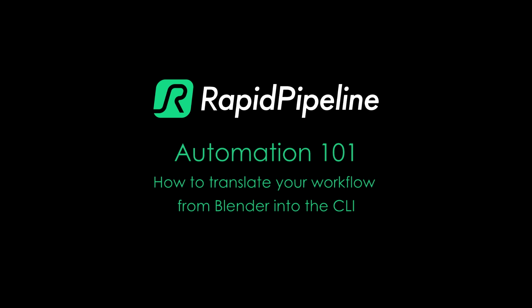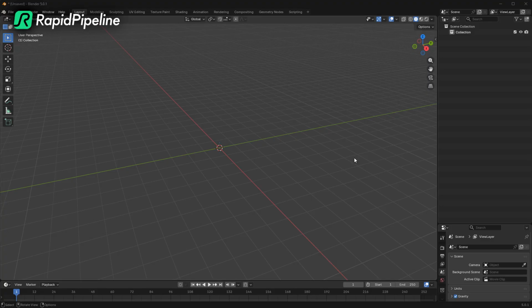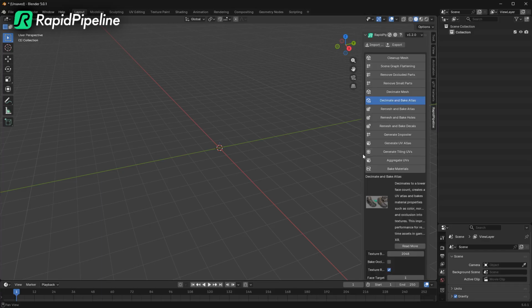Automation 101, how to translate your workflow from Blender into the CLI. This video explains how to move from working on a single asset at a time in Blender to setting up a batch processing pipeline to work on multiple assets at a time by leveraging the power of the CLI. First step is to open Blender and invoke the Rapid Pipeline add-on.